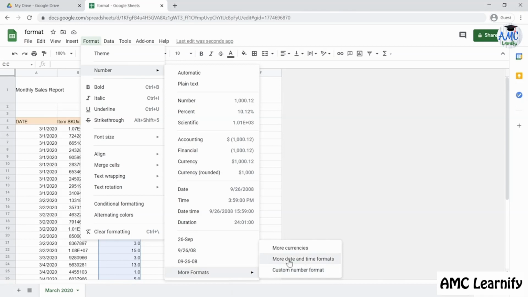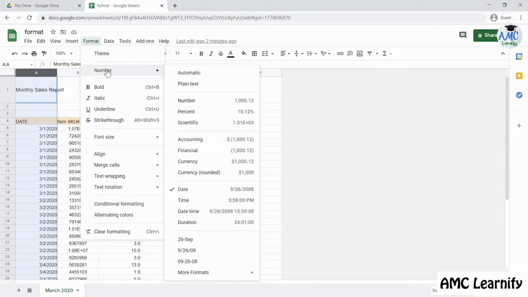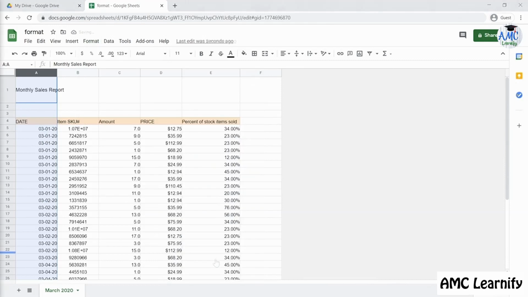Moving on to date and time formats, let's explore that a bit further. If we want to format a cell as a date or time, we can easily do so. First, we need to select the cell or range of cells we want to format. Let's say we want to format the date column. We'll select that column and then navigate to the Format option. Under the Number section, we'll find various date formats to choose from. We can select a different format that suits our needs.